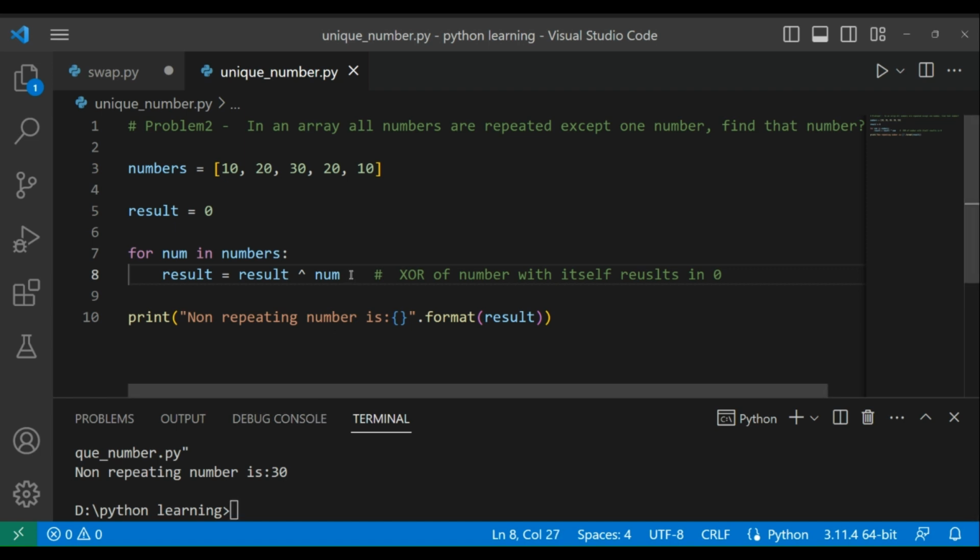Now, you might be wondering how this is working. So basically, this is the property of XOR. If you XOR a number with itself, it results in 0. Since in this array all the numbers are repeated twice, 10 is twice, 20 is twice, both of these, when XORed with themselves, result in 0, and the only remaining element is 30, and there is no duplicate of 30. So we are successfully getting the result as 30. I have mentioned here in a comment that XOR of a number with itself results in 0.